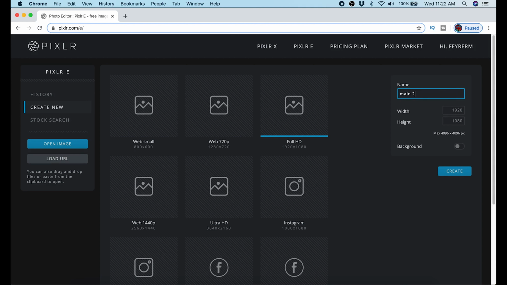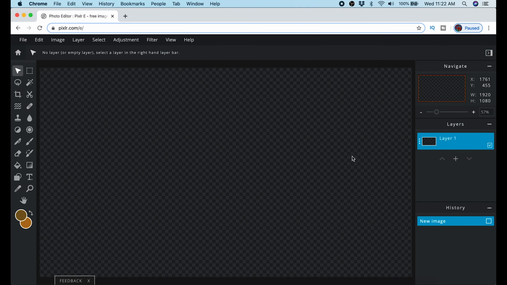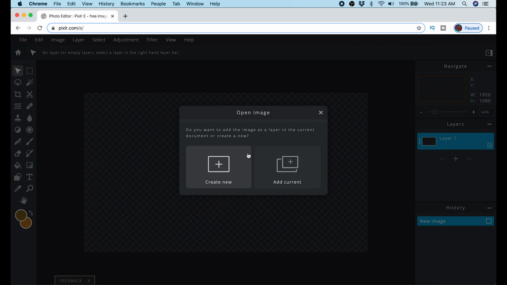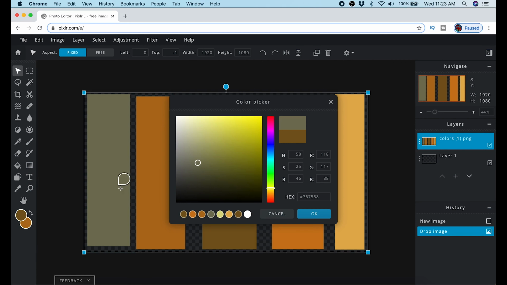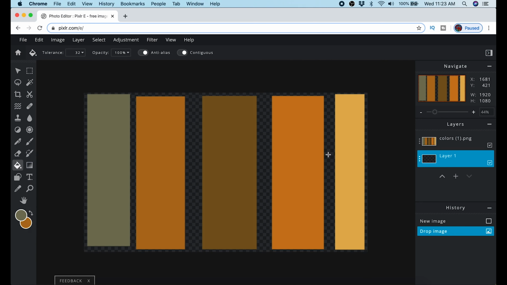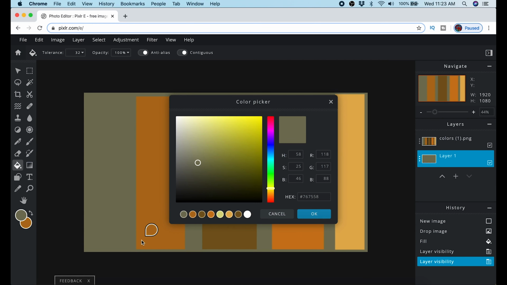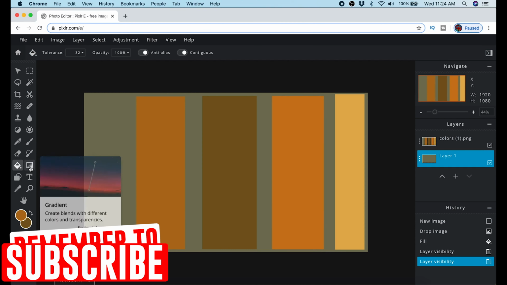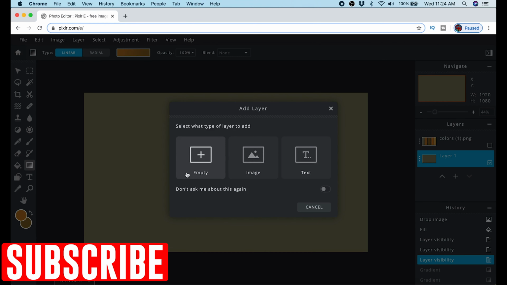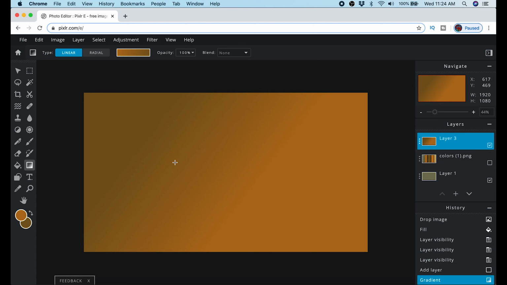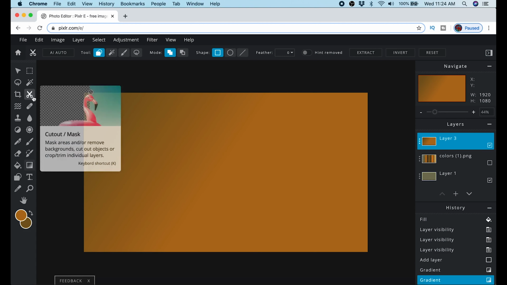The first thing I'm going to do is create it. It's going to be 1920 by 1080, just like the last one. I'm going to import my color palette. Then I'm going to set the background color, just like we did on the last one. Now I'm going to change up the color palette so it's correct for my gradient. Then I'm going to create a new layer. I'm going to make sure that layer is selected, and I'm going to just put that gradient in there.